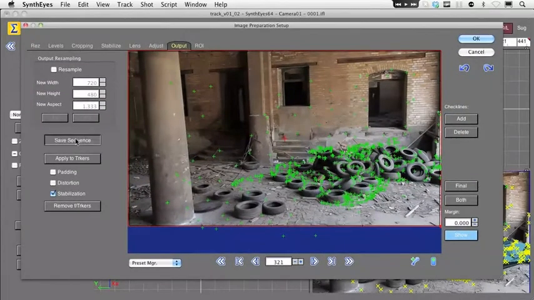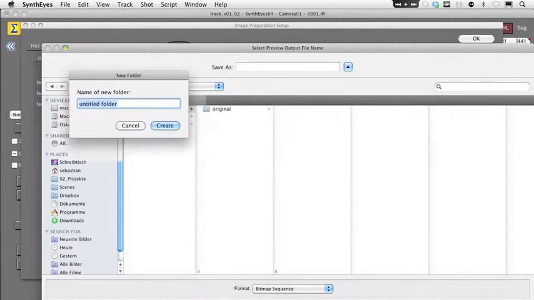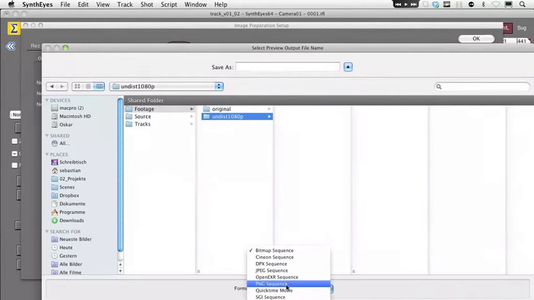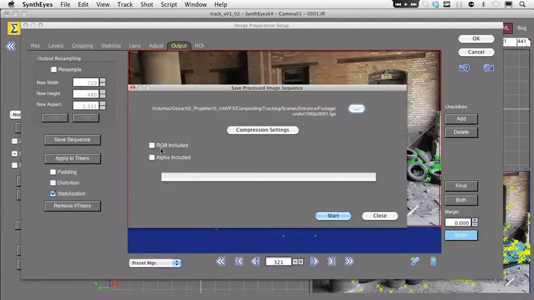And I also want to do that. So press that and then go to your folder. So footage, new, undist 1080p. Great. GGA 0001. Save, RGB included of course, and then hit start.